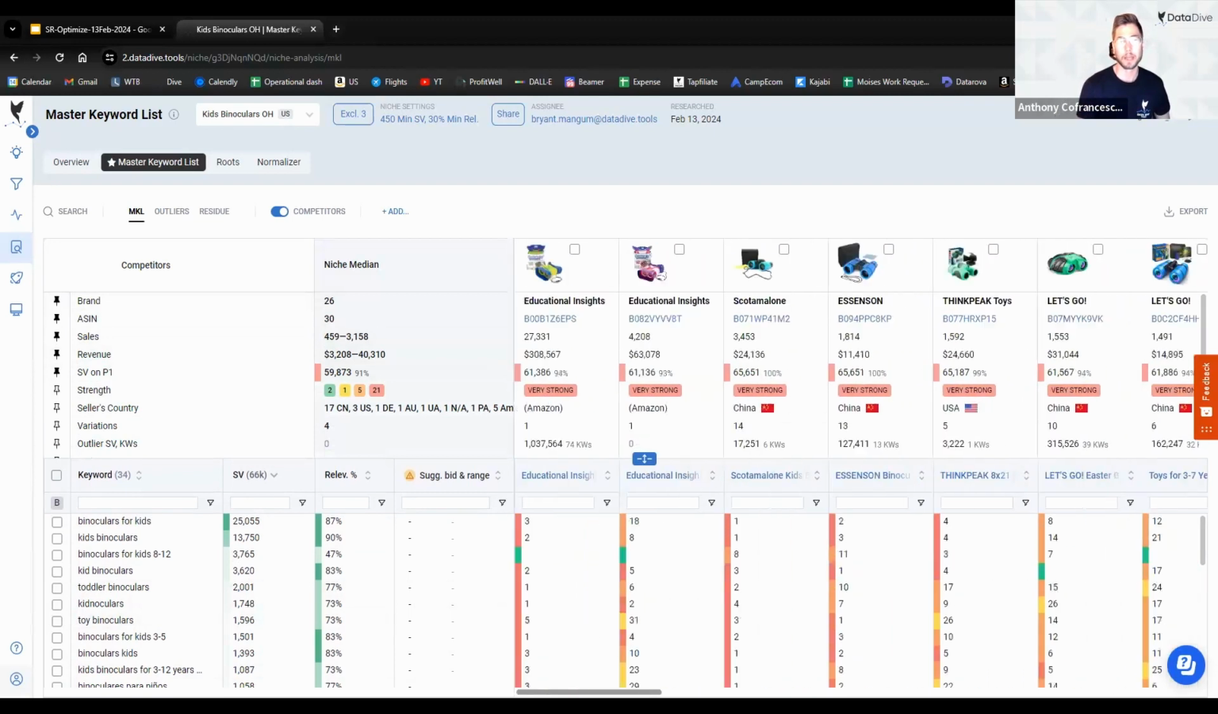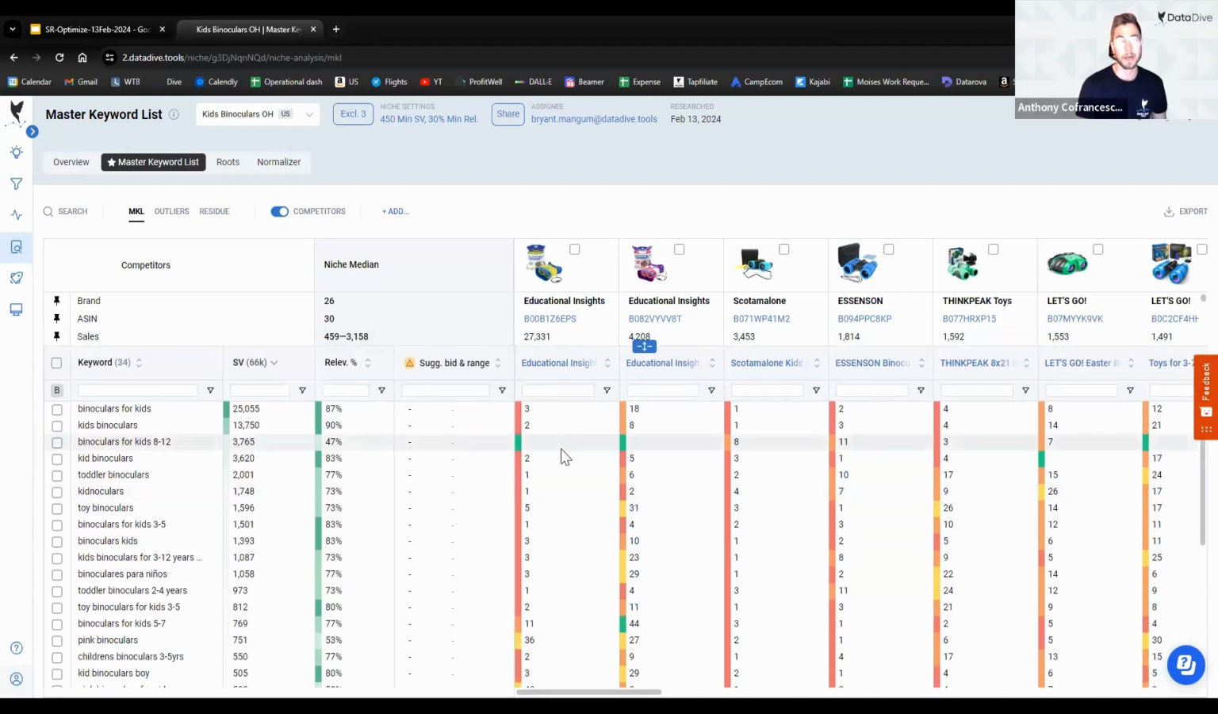If I compare that to top sellers in this niche, this seller here, Educational Insights, is ranked on page 1 for 94% of the keywords in the master keyword list, but they're selling $308,000 a month of these kids binoculars. It's actually insane to think about this. They're selling 27,000 units a month. That is a lot of freaking binoculars.